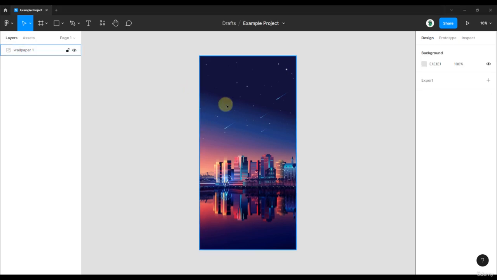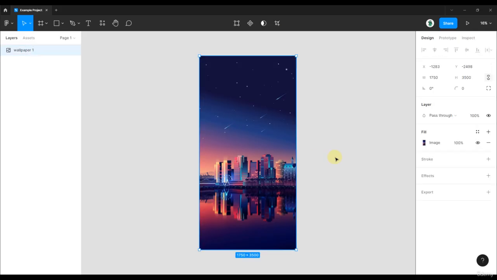So in the previous video I told you that each and every image that we import to our project is actually treated as a fill. And the proof of that is this image right here. As you can see in the fill section of our design panel, the actual fill is our image, right? So we can open that up and click that.